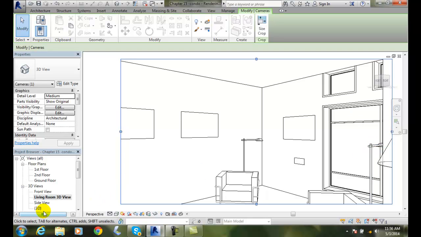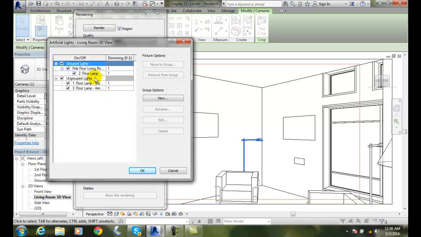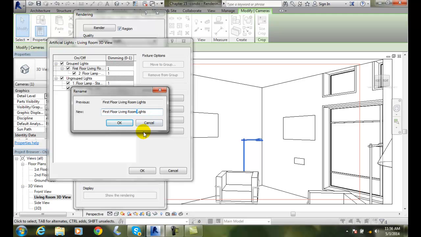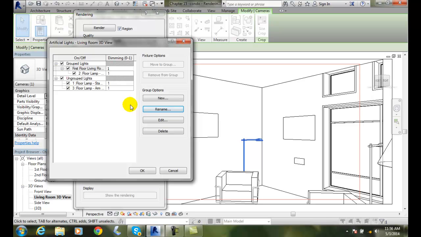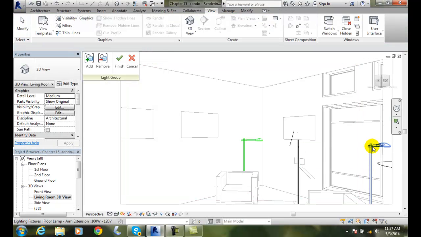Now I can go to my show rendering dialog, go to artificial lights, and go to this group right here, and I'm going to rename it. I'm going to say living room reading lights. Okay, how's that? A little more distinctive. Then I'm going to highlight this one and say edit, and I'm going to pick on this light right here and say add, and finish.